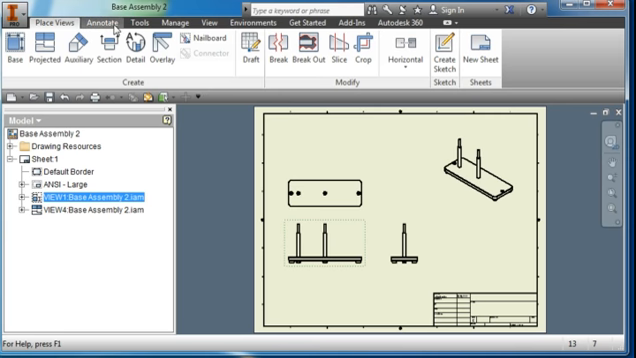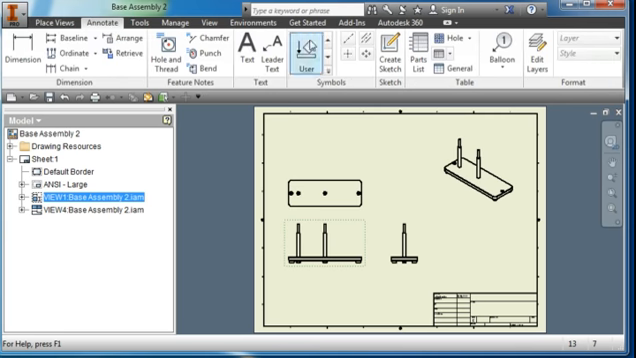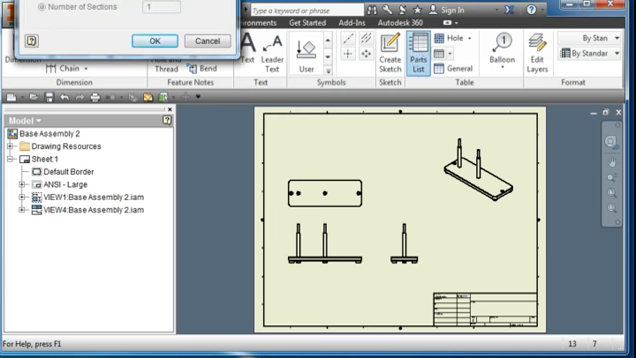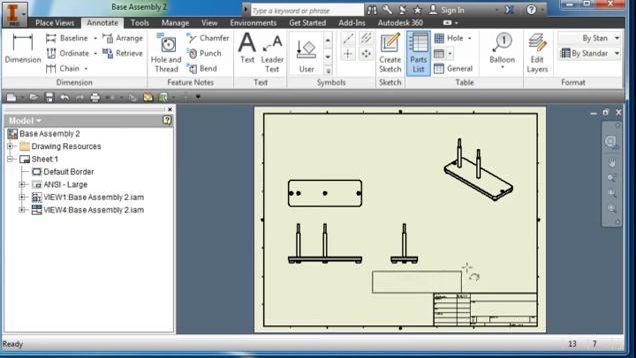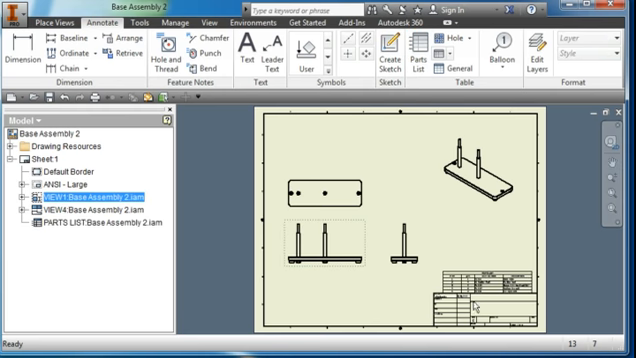I'm going to go to annotate and insert a parts list. Select this icon here. I'm going to have these settings here. It's going to ask me to select a view. I'm going to select the front view, and hit OK. And I get this parts list. It's a table. I'm going to set it right there in the corner.